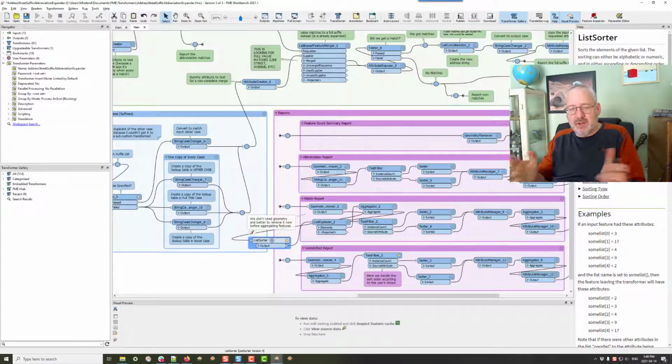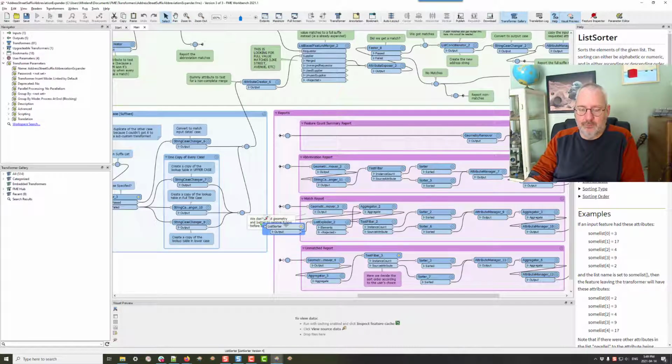So it's all about switching backwards and forwards between these two windows to get my custom transformer debugged. And yeah, there's that little tip about the list exploder as well. So yeah, hope that was useful.